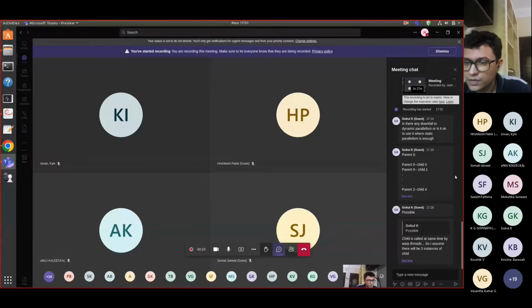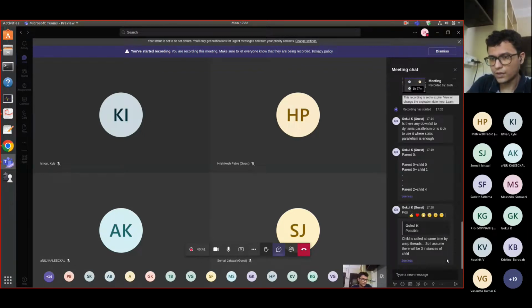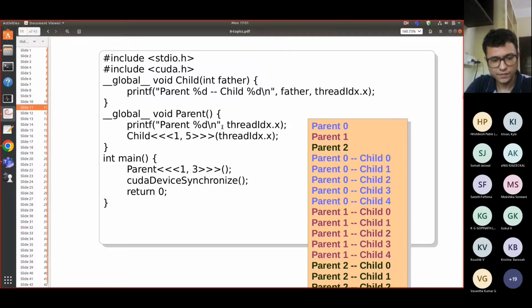So there is some question. Child is called at the same time by warp threads, so I assume there will be 3 instances of child. Yes, that is correct, there will be 3 instances. I think this is a correct observation. Okay, so let us move ahead.